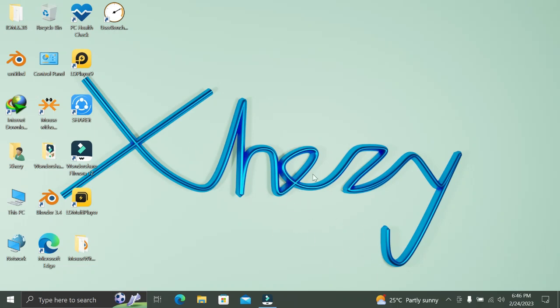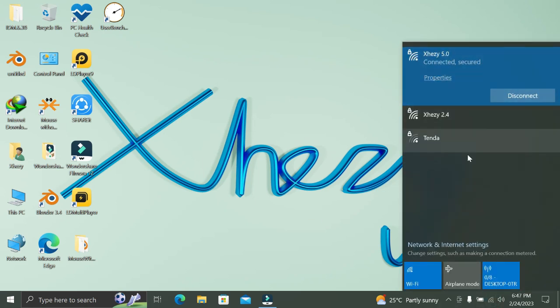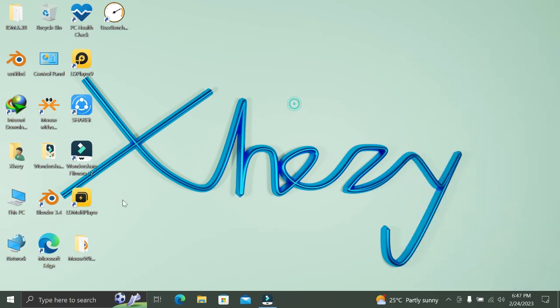In this video I'm gonna show you how you can enable Wi-Fi hotspot in Windows 10. So here we go. You can easily enable it from here, but if it's not working and if you wanna find out the password of your hotspot, watch the video till the end.